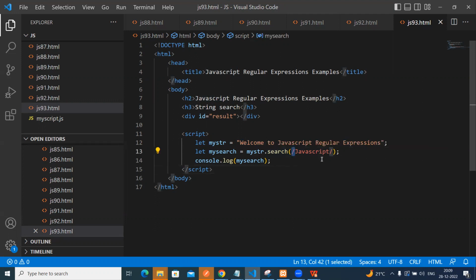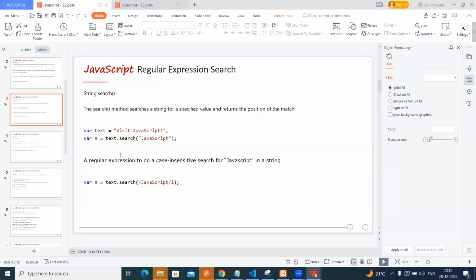We have different types of patterns. Okay, this is one pattern using the search method. Now we can see another one, a regular expression to do a case-insensitive search for JavaScript in a string.